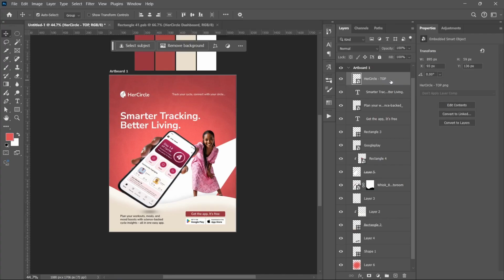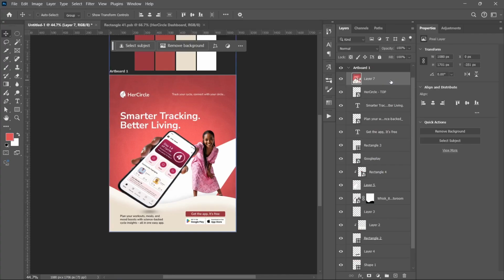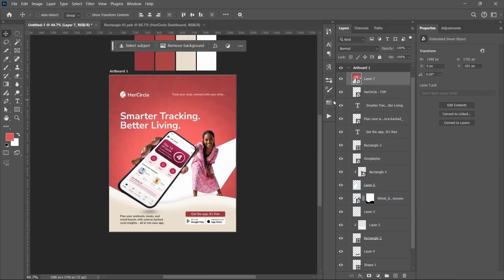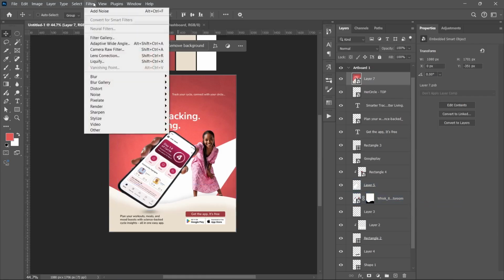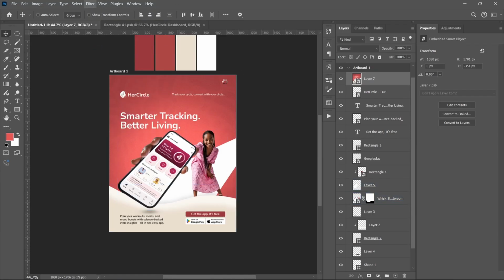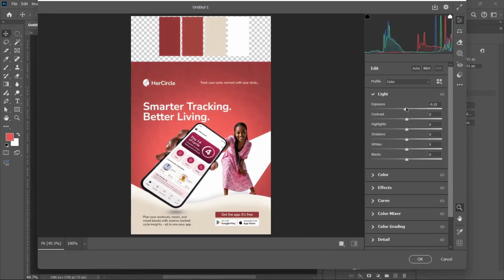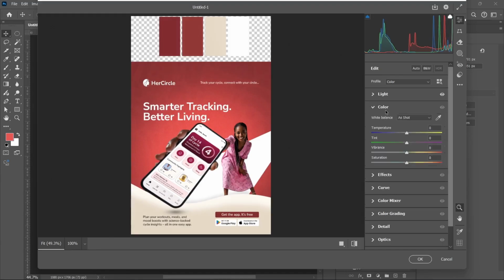So you come to the top, press Ctrl Shift Alt E. It's going to create a snapshot of all the layers. Right click on it, convert it to a smart object, and then you can now go to your filter, go to camera raw filter. In camera raw filter, you can now edit it however you like. So you can just check what I'm doing. If you want the same results I get, you can just move your slider the same way I'm moving my slider. There's no formula, like I always say.